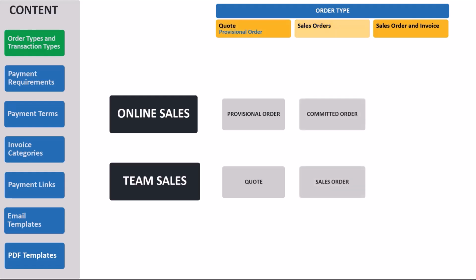Sales order: this is an online order that does not have a monetary value, such as digital downloads. The transaction type is called a committed order. Sales order and invoice: the transaction type is called a confirmed order, as it's checked out online and is fully paid for.